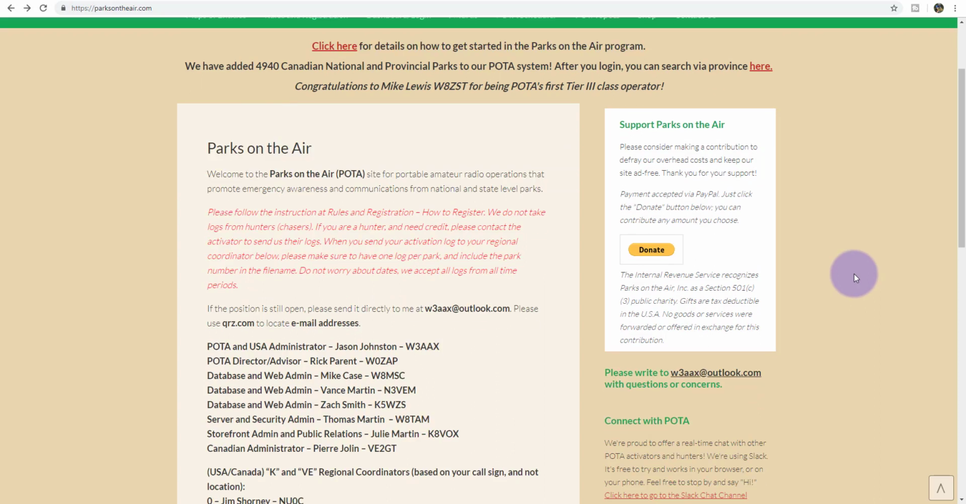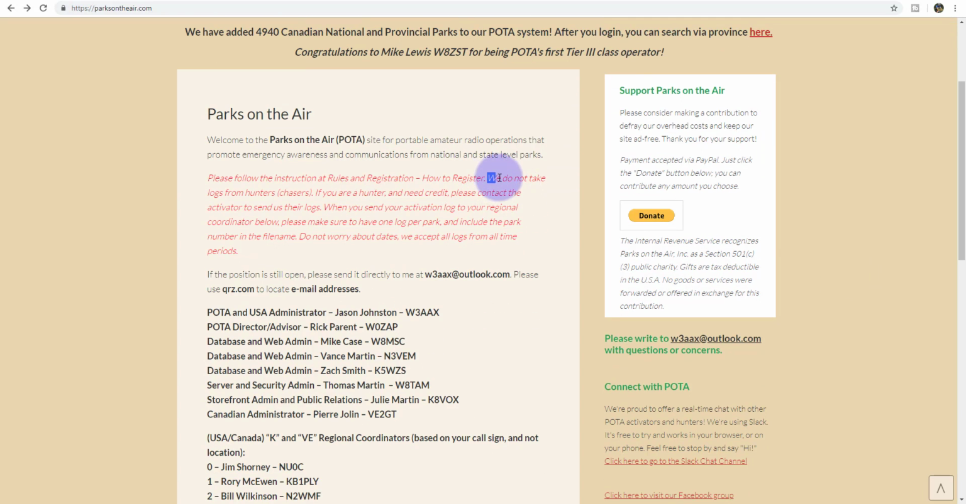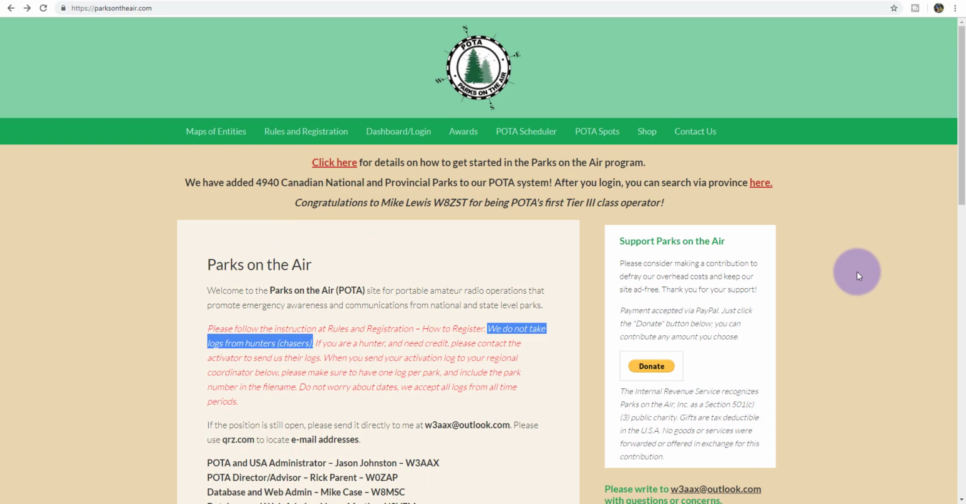So right off the bat, just so you know, it says right here, we do not take logs from hunters or the chasers. They only take logs from the activators, and that makes sense because the activator, the one in the park doing the activation, has everything they need in it. They don't need duplicates. They don't need the doubles. So just be aware of that.